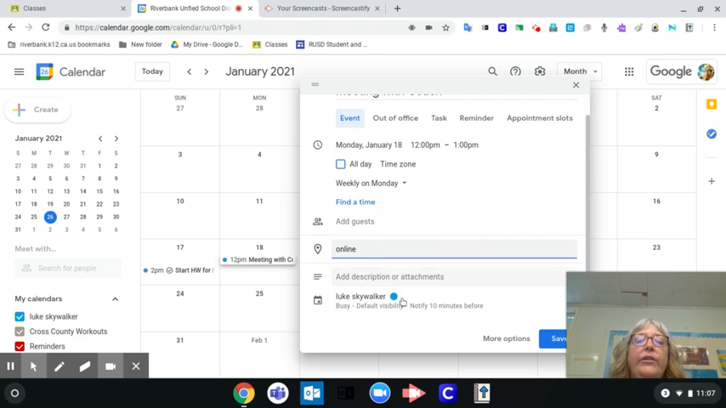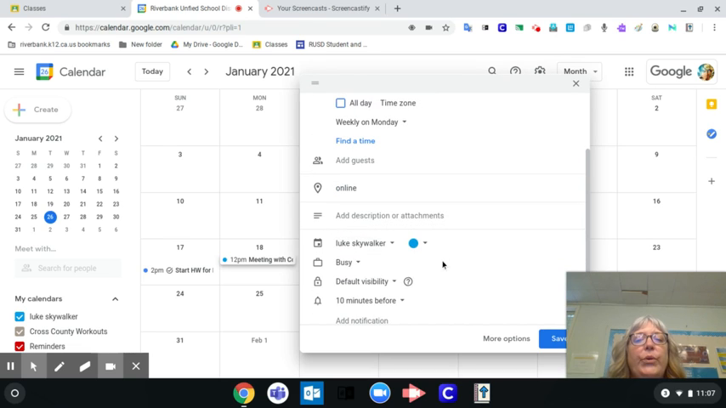Okay, and then down here you can see where my name is. I can actually change the category so I know what it's for. So I've decided that my sports are always going to be in green. So when I look at my calendar and I see green, that's what I know is sports. Okay, and while I'm in that meeting, I want to be seen as busy.